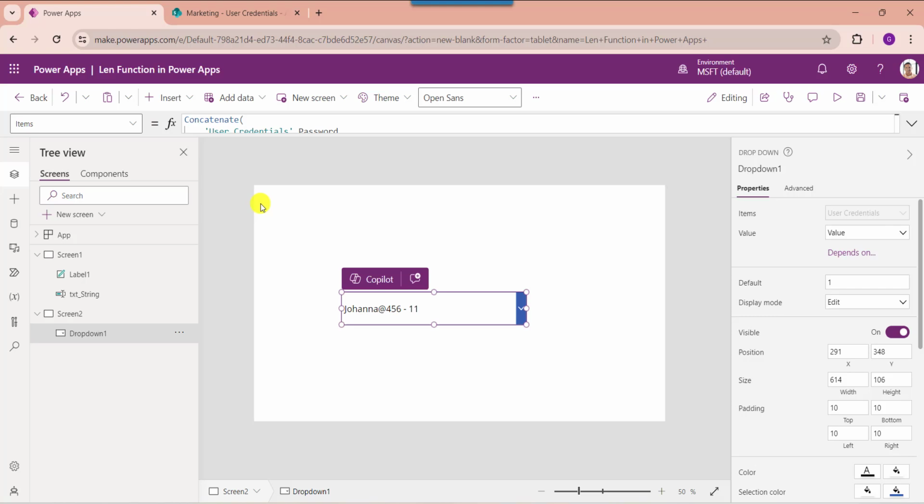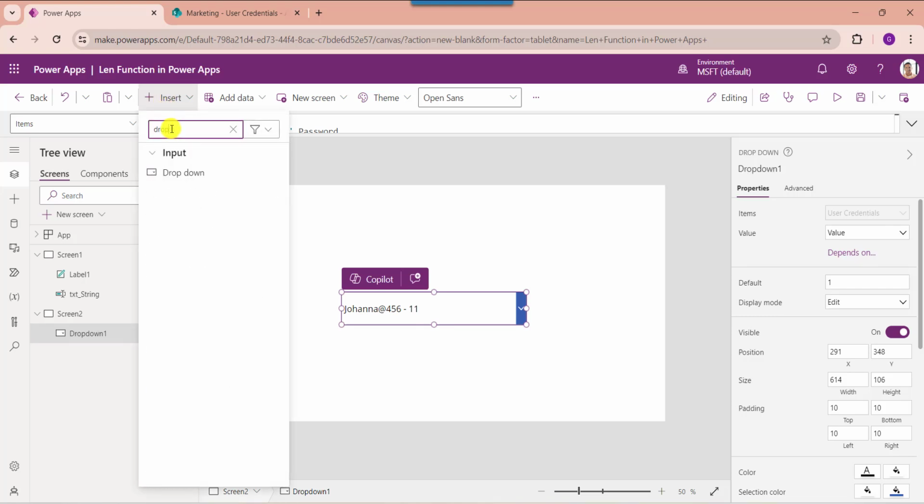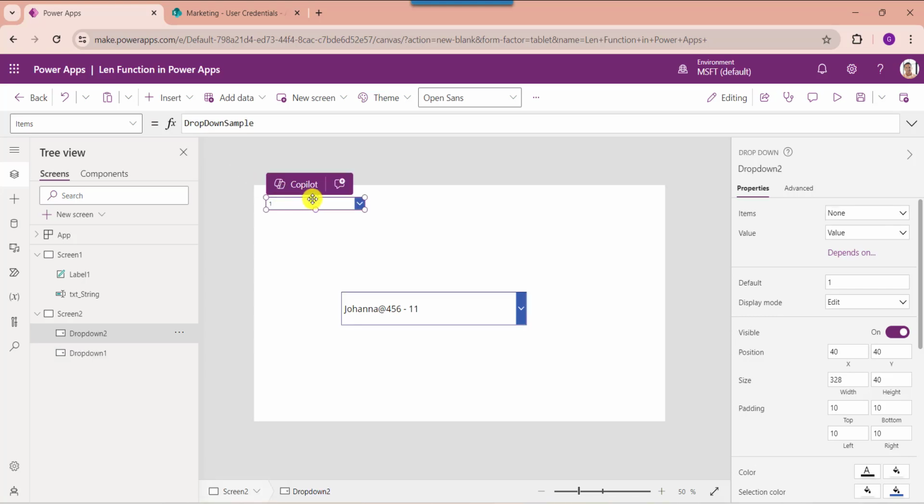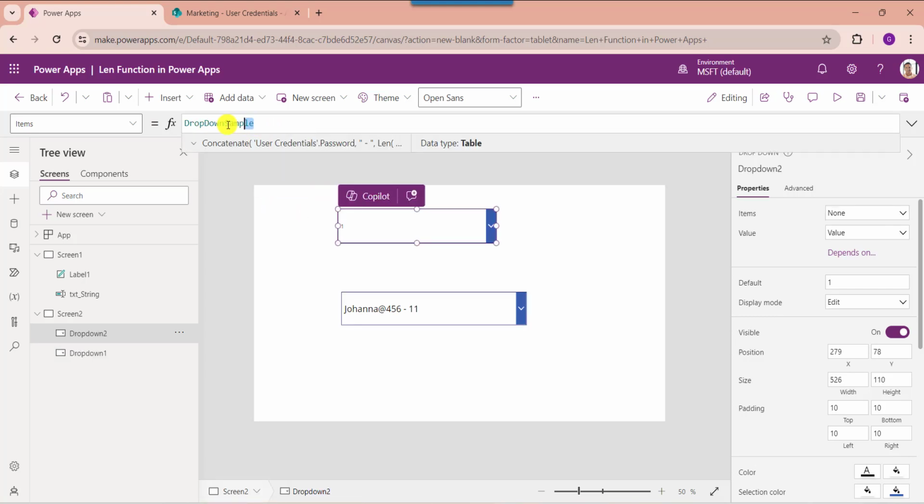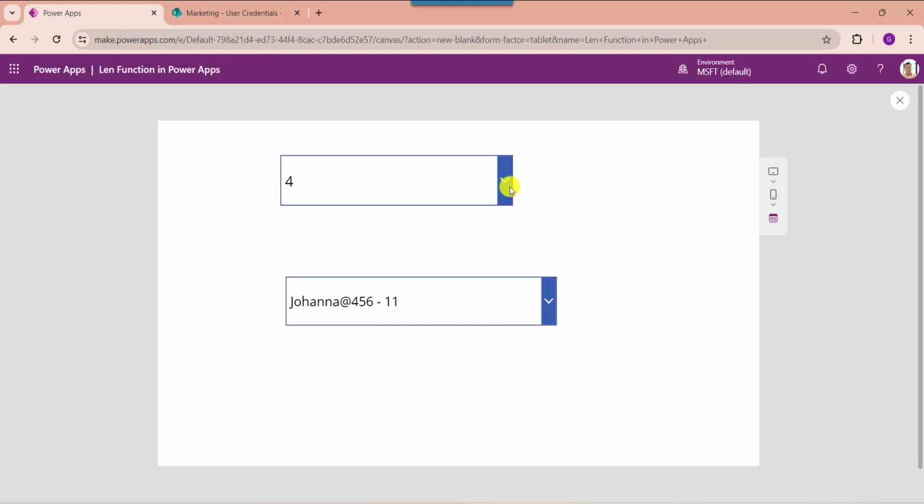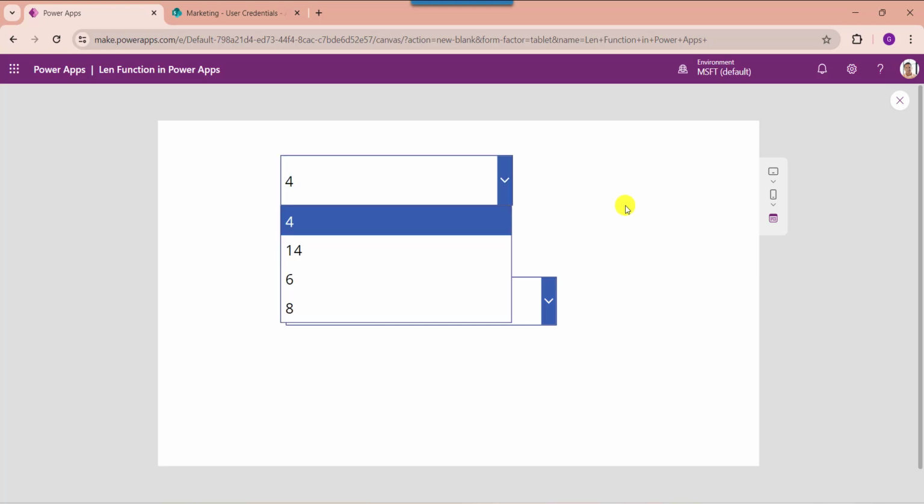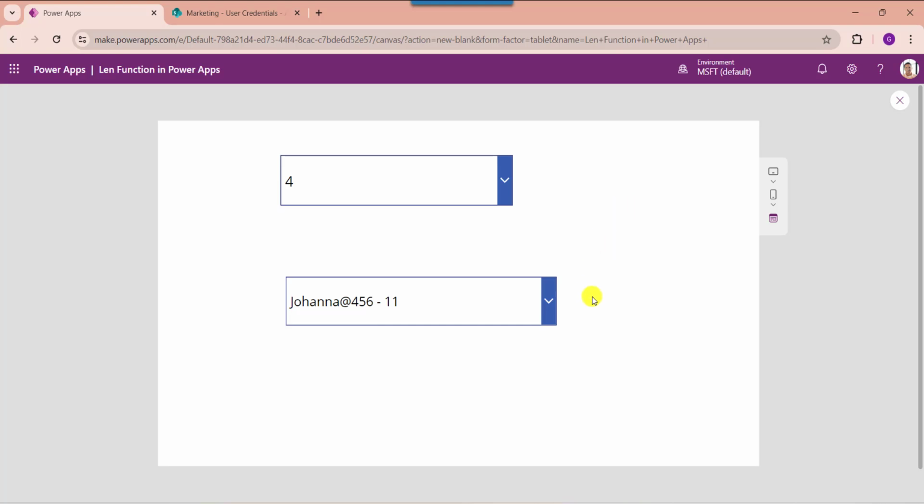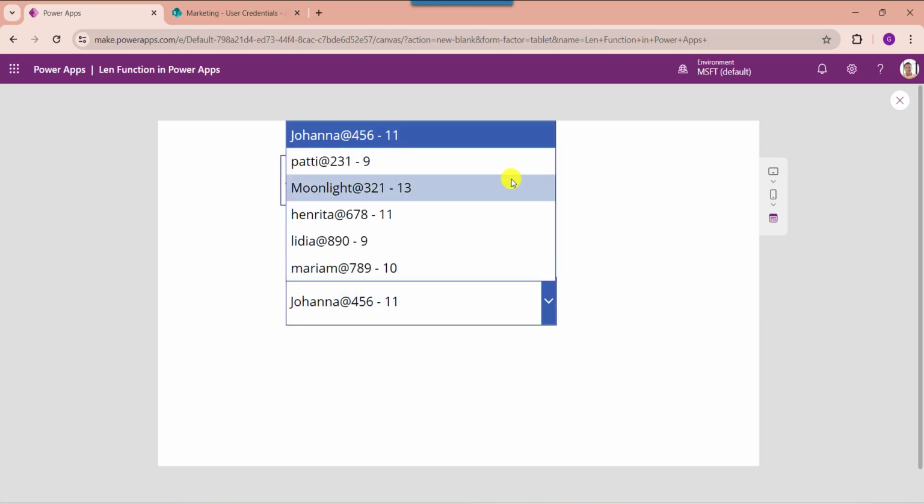In the same way, if you want to count the characters of a drop down control's manual items, for that insert another drop down, and set its Items property like this. Here you can see these are my drop down manual items. Just go to the preview section. Here expand the drop down control to count the characters of the manual items. In the same way, if you expand the other drop down control, it will count each character of the SharePoint list text value and display the result as a number like this.